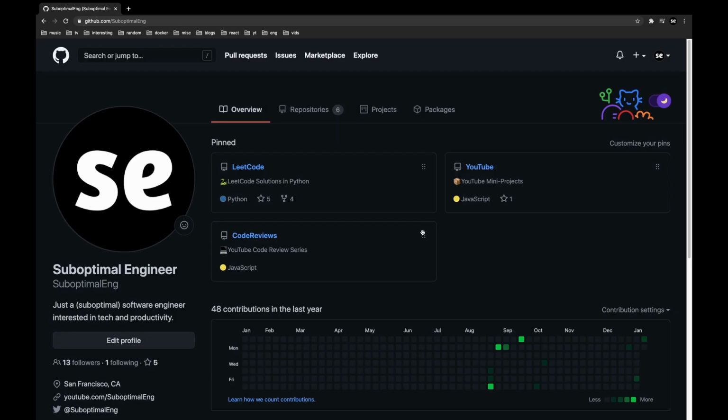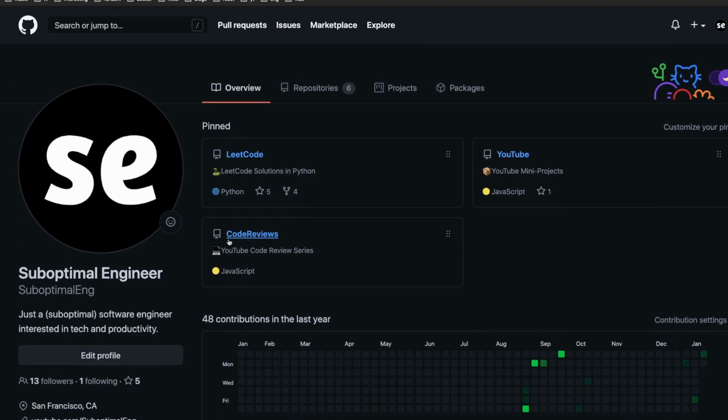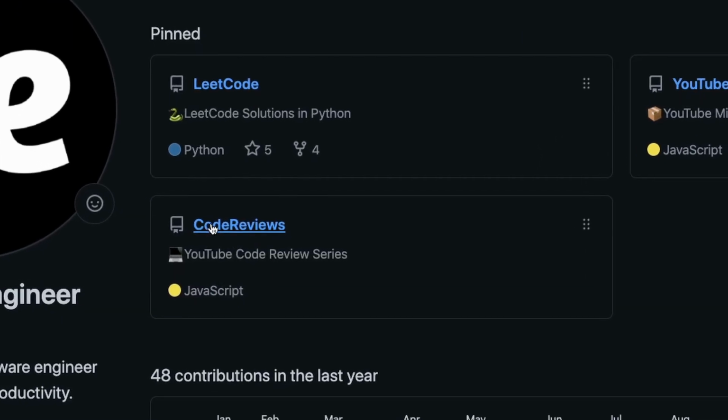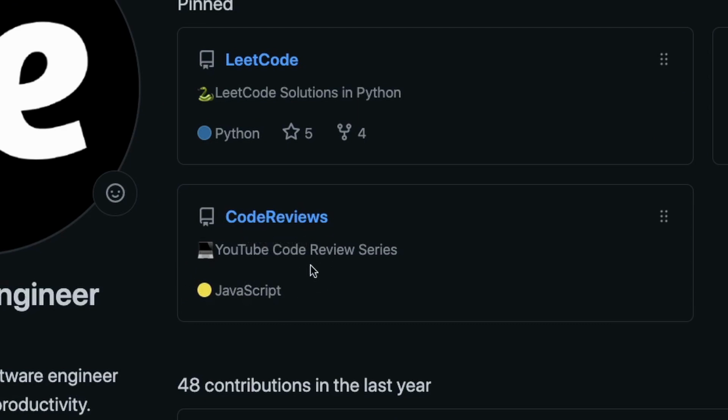If you want the full details, I highly suggest you check out the code for this project, which is on my GitHub under the code reviews repo, and it's linked down in the description box below.